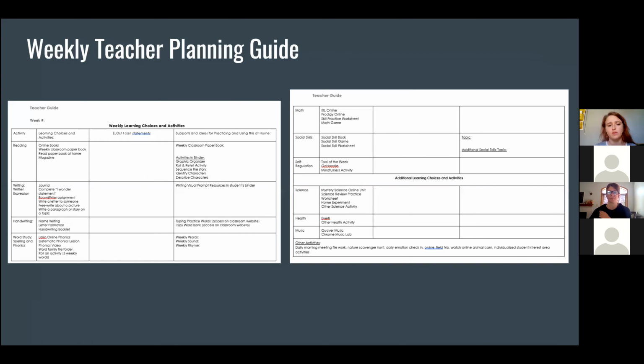This is my planning guide that feeds into that monthly planning guide. Making sure that we have those ELOs and I-CAN statements. That's been really helpful when we're talking about each student's IEPs and what skills they're working on.